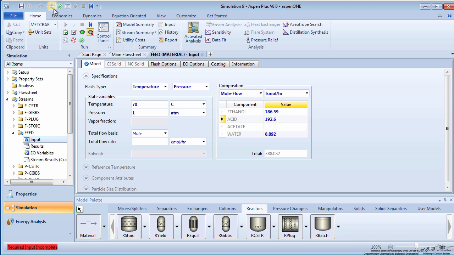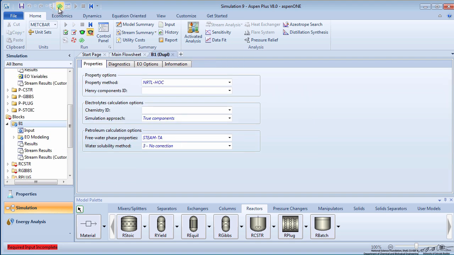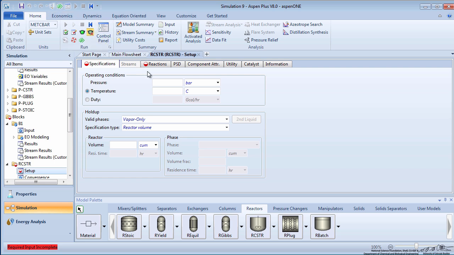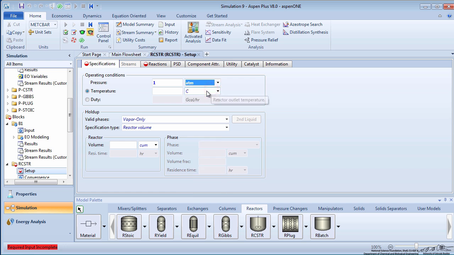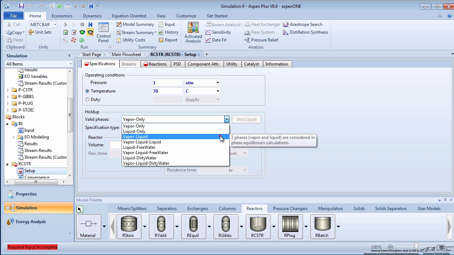Click the green next arrow to go to the duplicator block. There is no information to enter here, so click the green arrow again. For the sake of comparison, all reactors will be specified at 1 atmosphere and 70 degrees Celsius. Make sure all reactors have vapor-liquid selected as the valid phases.